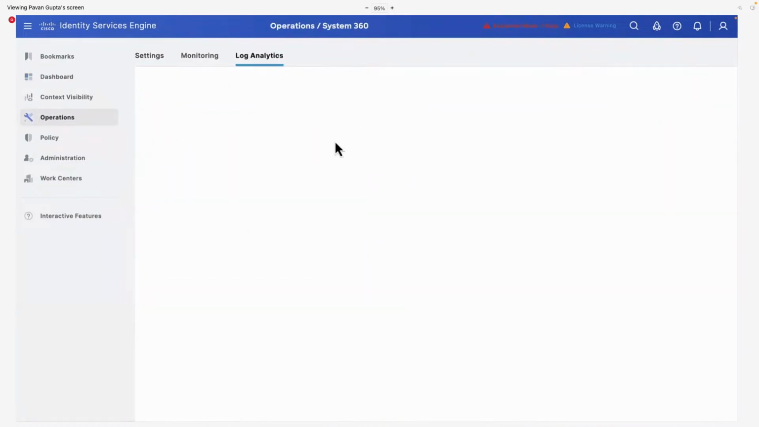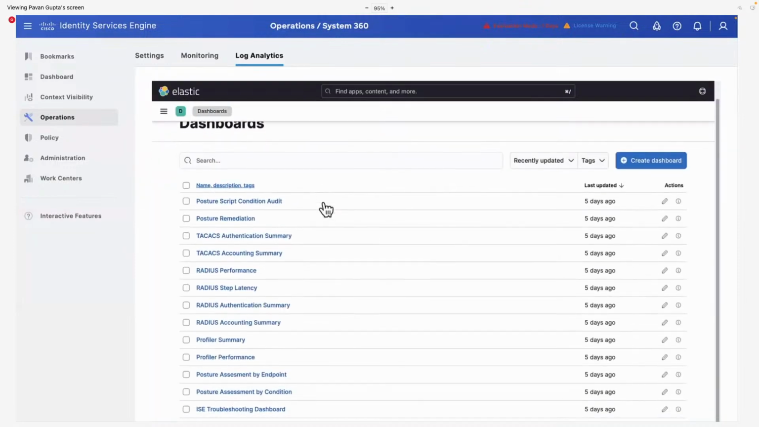This is 3.4. And if you look at the log analytics, along with the RADIUS, TACACS, and profile analytics dashboards, which are available in earlier releases, we are also giving the posture analytics. You get posture script condition audit, posture remediation, posture assessment by endpoint, posture assessment by condition, everything. So you don't have to run the posture assessment reports. I really like this because it gives me analytics rather than running static reports. So I'm going to show you how.